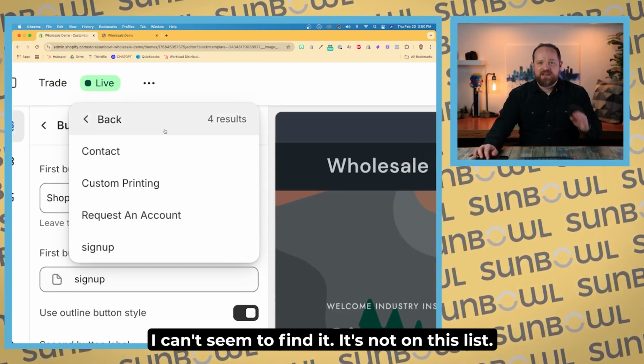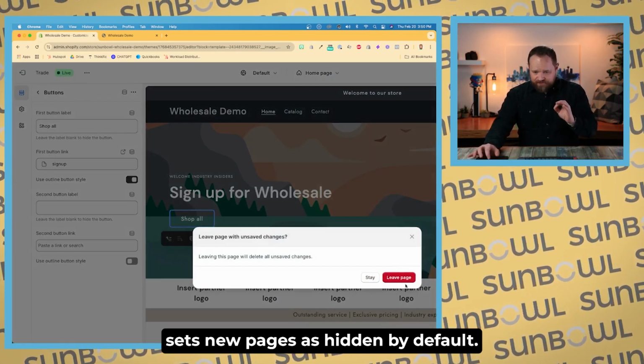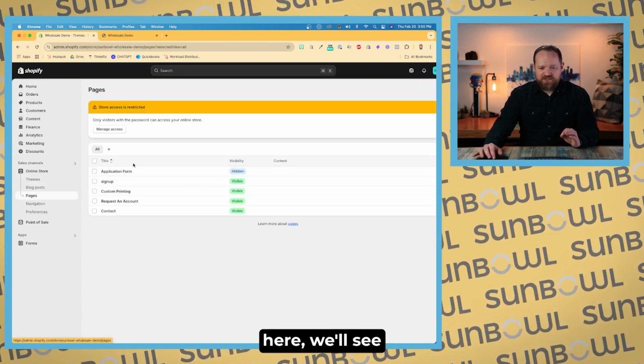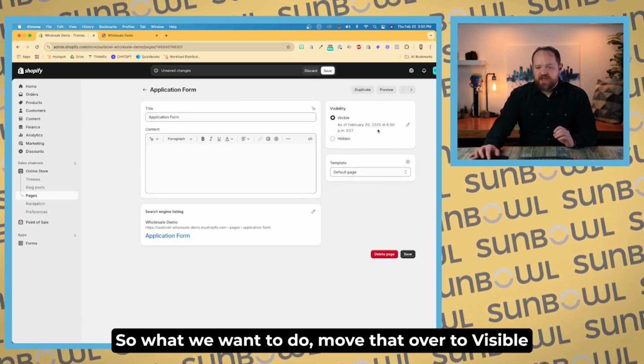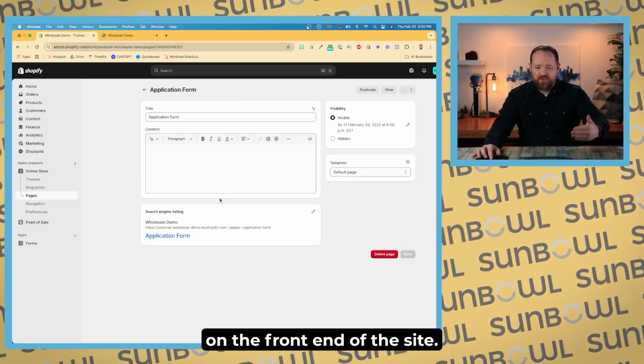It's not on this list. And that's because Shopify sets new pages as hidden by default. So if we go into pages here, we'll see application form is set to hidden. So what we want to do is move that over to visible, and now it's going to be able to be seen on the front end of the site.